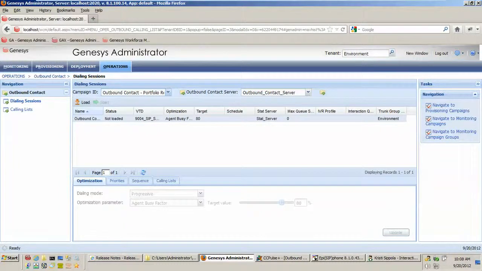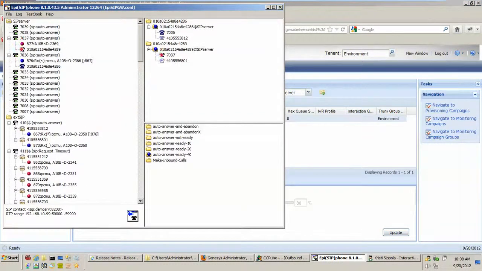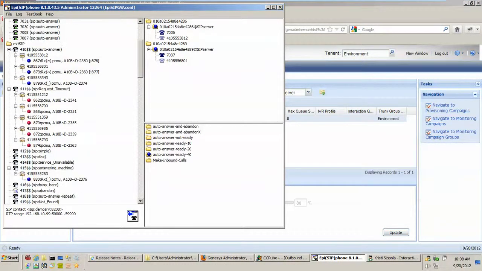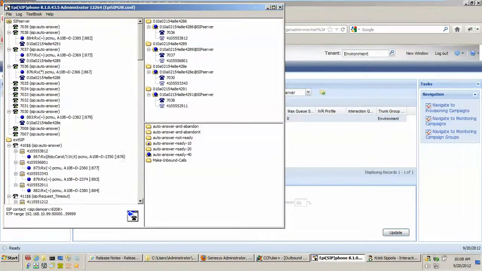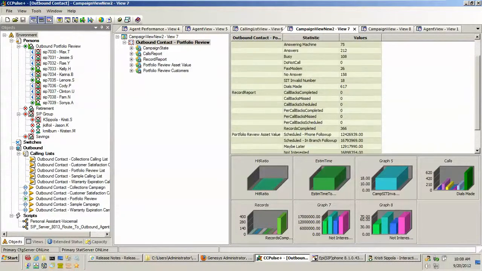Okay, so I've selected my portfolio review campaign. This is a large campaign that we're going to run through the simulator here, and you'll see a number of calls go through here in a second as soon as I load and start this campaign. So I'm going to load it. I'm going to hit start, and here on the simulator you'll see agents taking calls and callers receiving calls. If I look in CC Pulse, I'm going to see statistics generating against these calls.